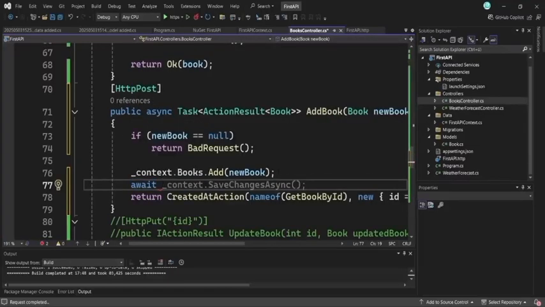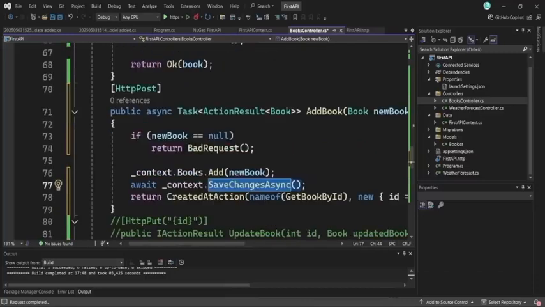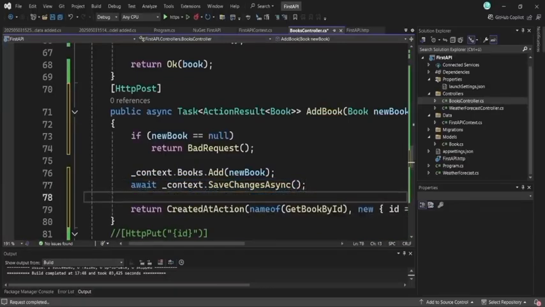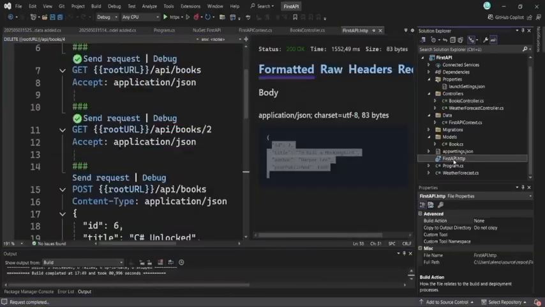To do this, we need to use the save changes async method. So up until this point, we were reading data from the database. Now that we are performing an operation to the database, after we do this operation, we need to save these changes with this method. And that's it for this second method. Let me run the app, go to the HTTP file.